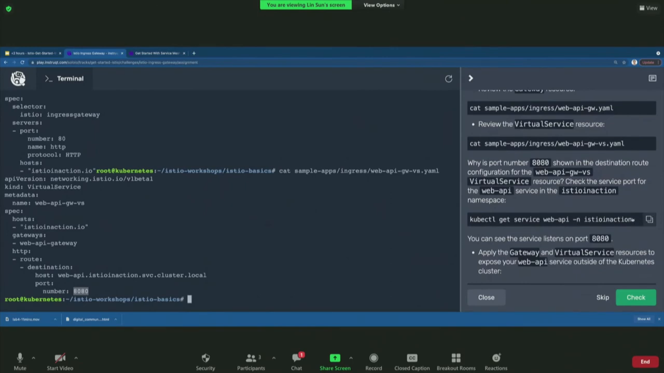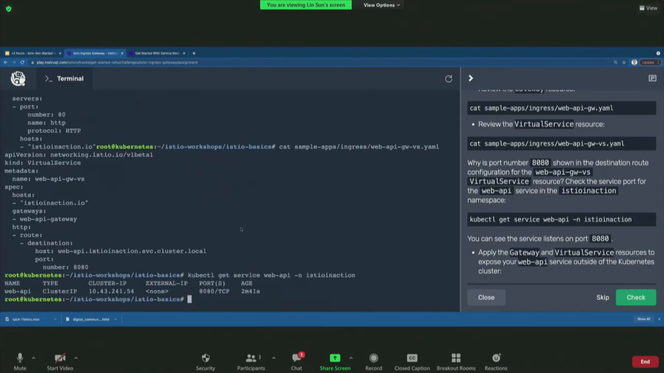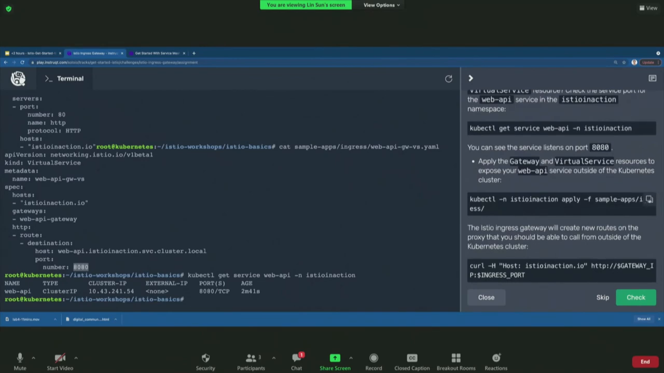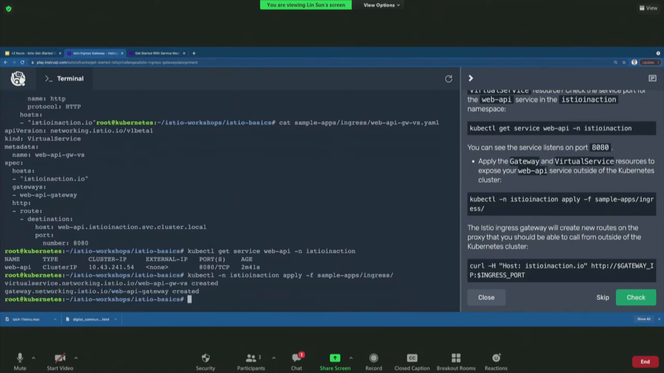So now the question is, why is it port 8080? If you look at the get service, you can see the service is listening on port 8080, which is why we forward traffic to 8080 here.